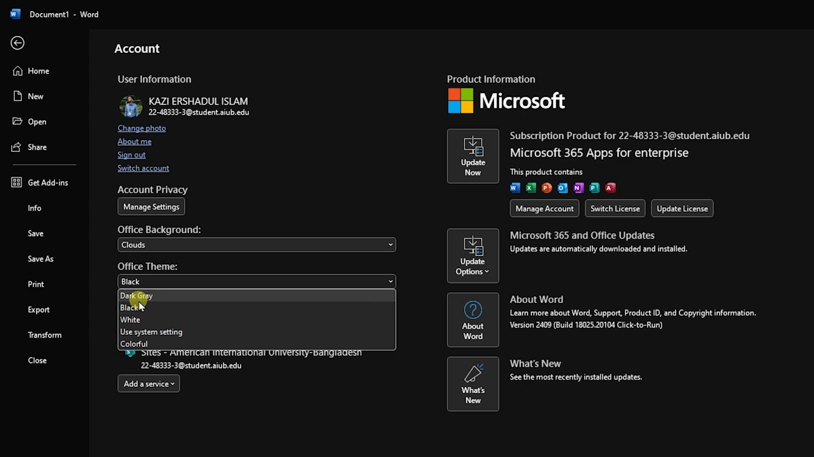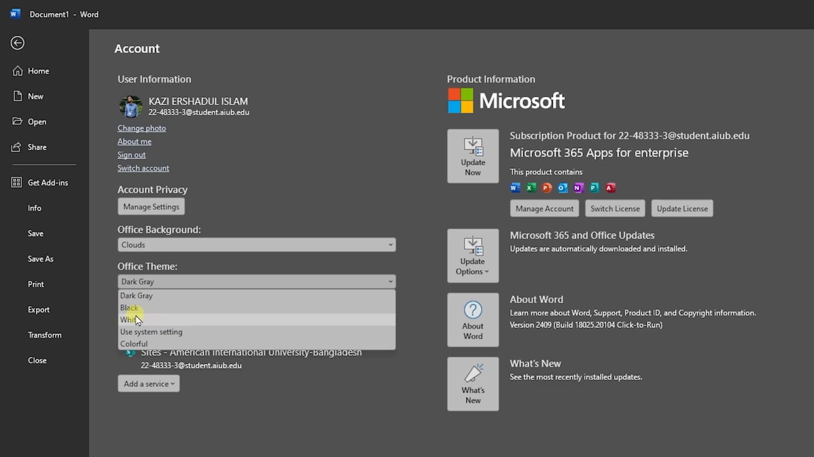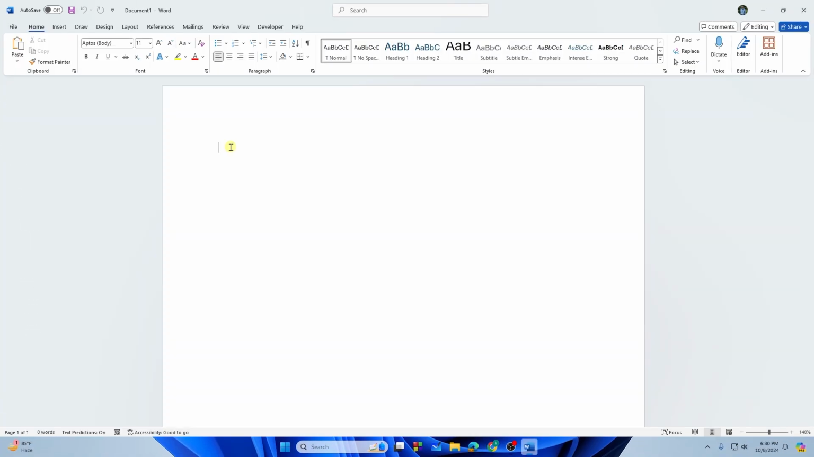Then you can select this as dark gray, or if you just want to turn off the dark mode, you can tap on the white. So now if you just tap on back, you've turned off the dark mode in Microsoft Word.